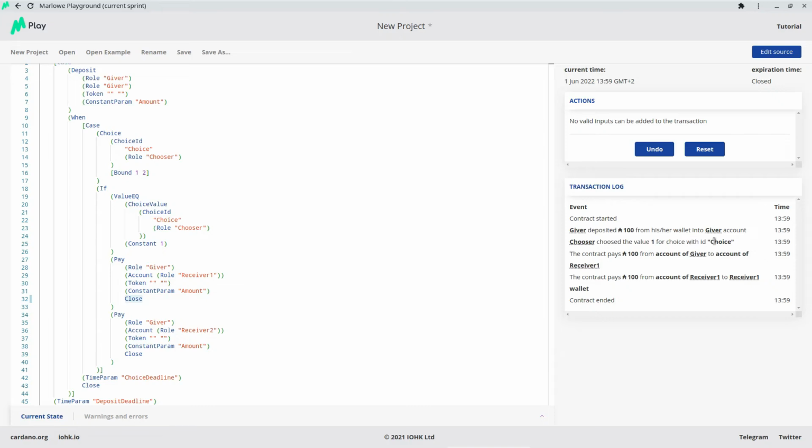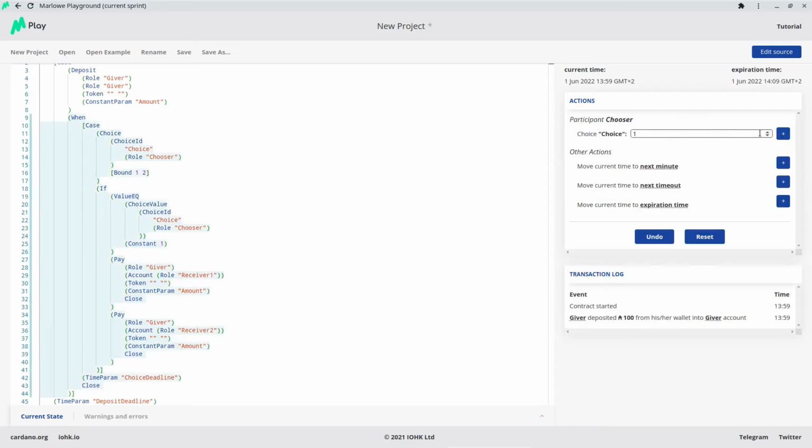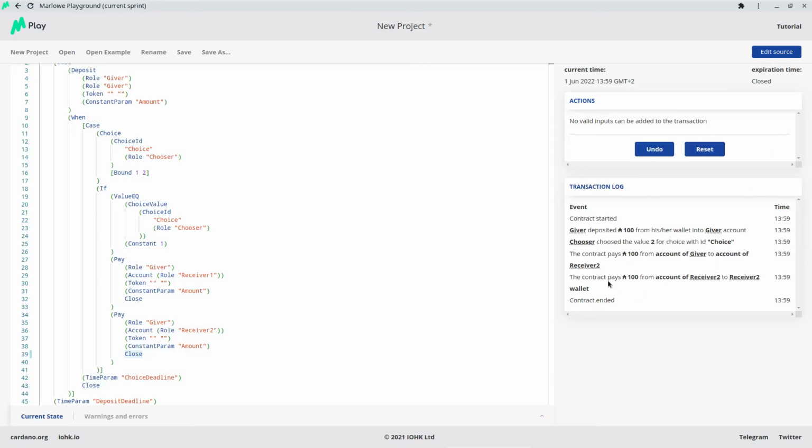Here the choice 1 was made. The contract then paid 100 ADA from the internal account of giver to the internal account of receiver, and then when the close happened, that ended up in the wallet of receiver. If I go back and make the other choice 2, then we see that instead receiver 2 receives the money. So that seems to work.